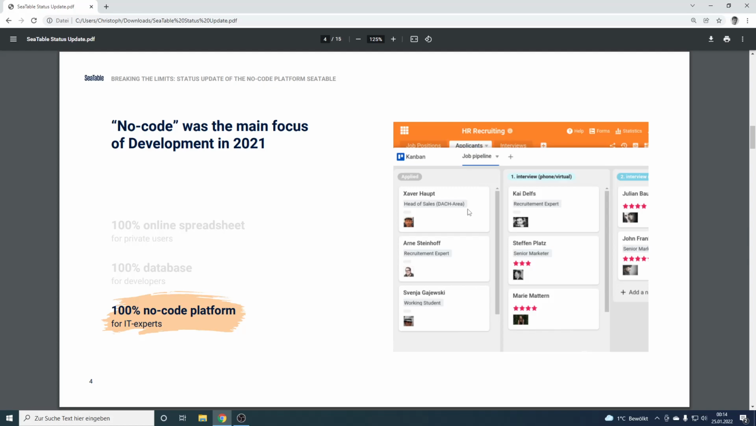In my presentation at CS3 last year, I already talked about these first two approaches, the online spreadsheet and the database. However, in the last weeks and months, many new features and functionalities have been added to make SeaTable a no-code platform. And this I would like to show you today.